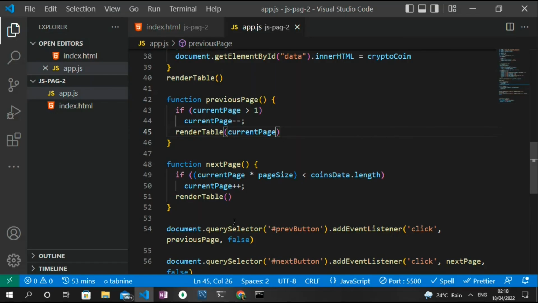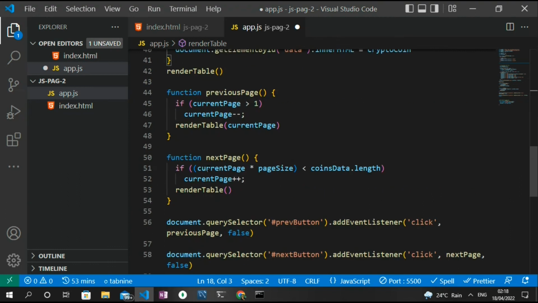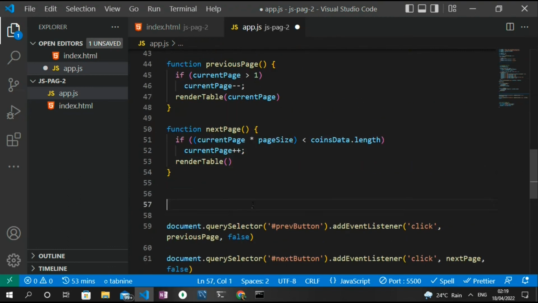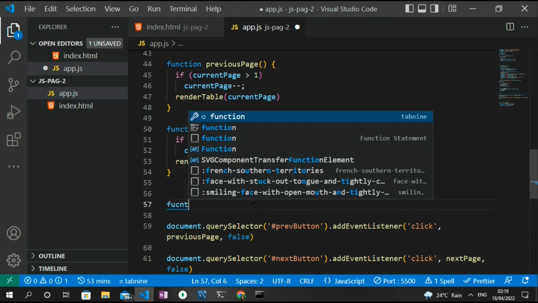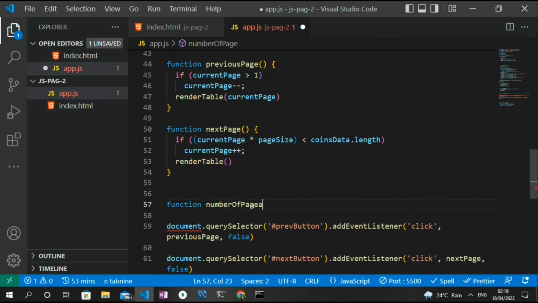So to do the condition for the next button, to make it hidden and visible depending on the page we are currently in, we need to create a new function to do that. Right under the next page, I'm going to create a new function. This is going to help us get precisely the page we are currently at, so that if we're on the last page, the button is going to disappear. We're going to create a new function called number of pages.